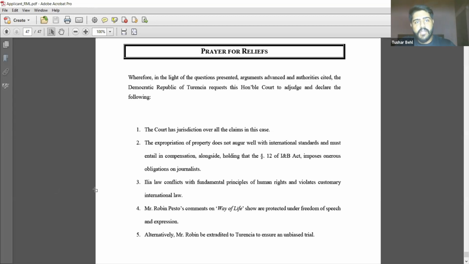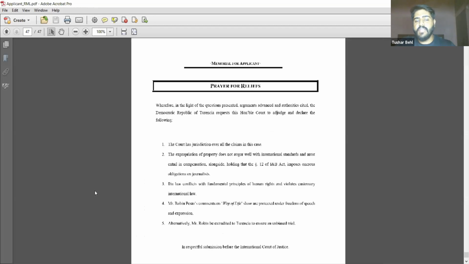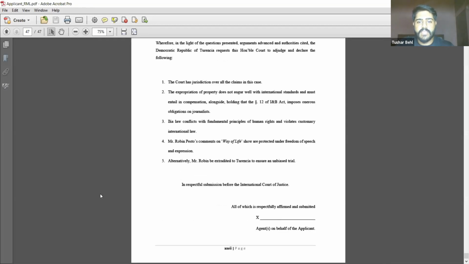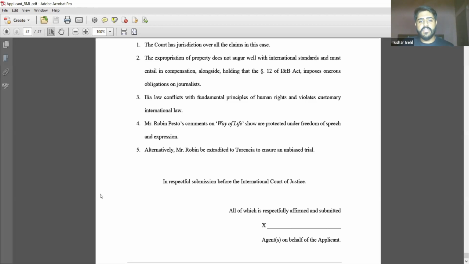And secondly, at the end of the prayer, there has to be a sign of the advocate. Can you just lower it down? Yes. So you need to mention that in respect of the above submissions, all of which is respectfully affirmed and submitted, and you need to mention your role here. If you are the applicant or the respondent, you need to mention your clear-cut role here. Over to you, Saunak.